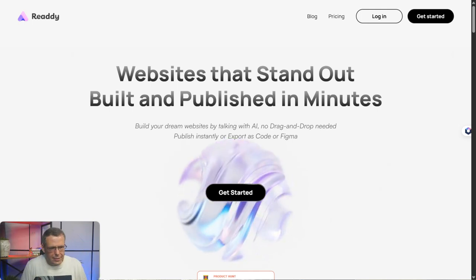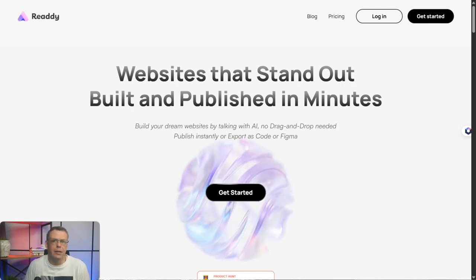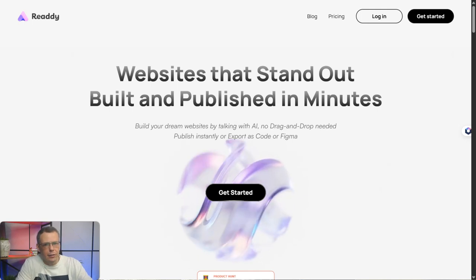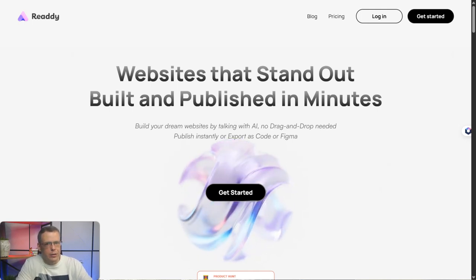You could publish instantly as well. You can export it to Figma, and you could share it with your friends as well. But let's take a look a little bit deeper at how it works, and I'm going to show you right now.